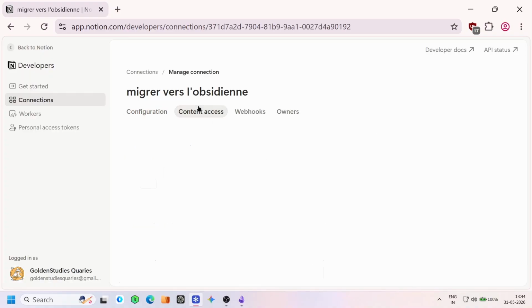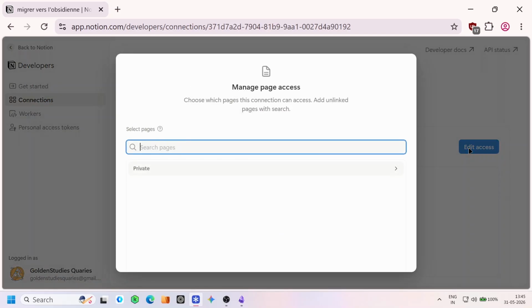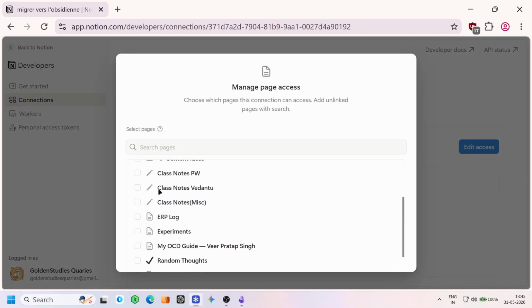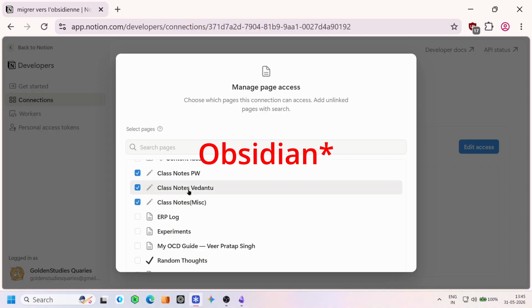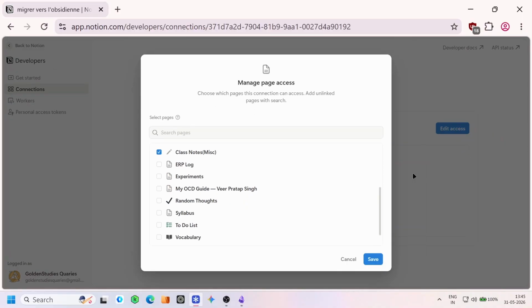Go to the content access tab and click on edit access. You will now be greeted by the screen where you have to choose the stuff that you want to import into Notion. After choosing your stuff, you can just click on save. Also, if you can't see the save button, then don't worry, the same thing happened to me while recording this video. Just click Ctrl and minus key on Windows or Option Command minus key on Mac a few times and the button should appear right away.